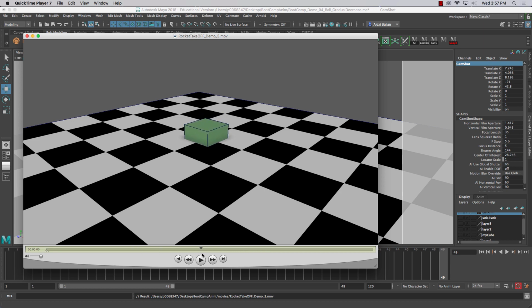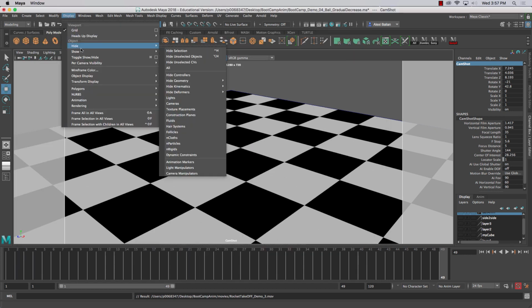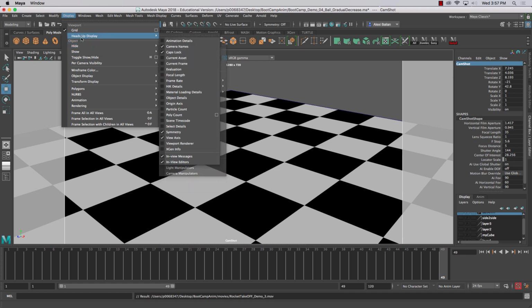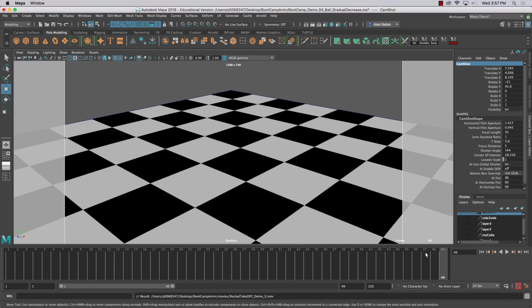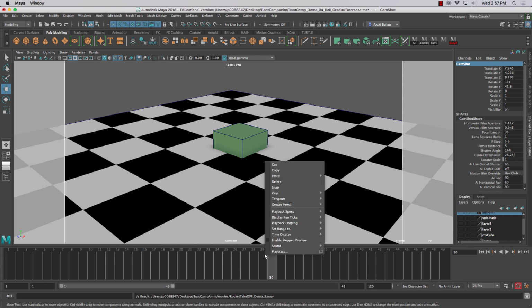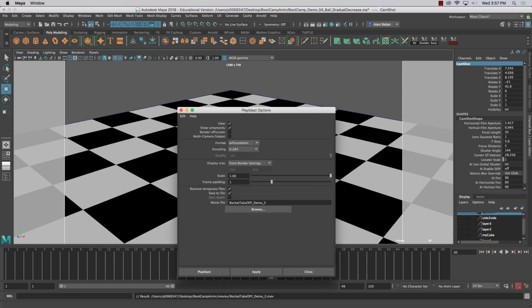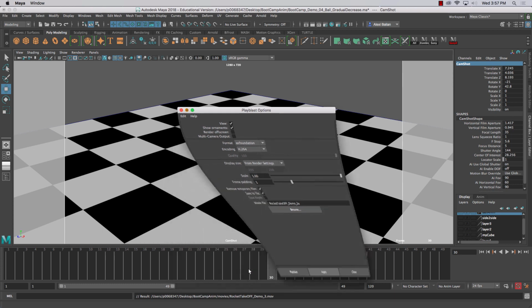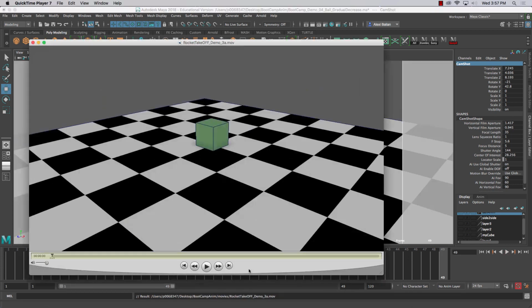So let's say it's going to come down and then goes up, right? Let's pay attention here. What I'm going to do as well for you guys, I'm going to go to Display, Show, Heads Up Display, and somewhere where it says Current Frame. I love to see that, so I can say to you guys, frame 30, do this. Add that to your notes, please. Play Blast, and I'm going to call this 3A. Apply. Boom.